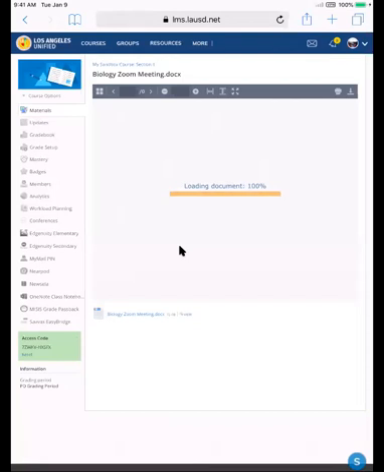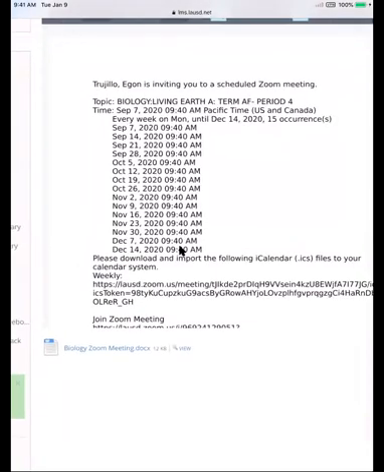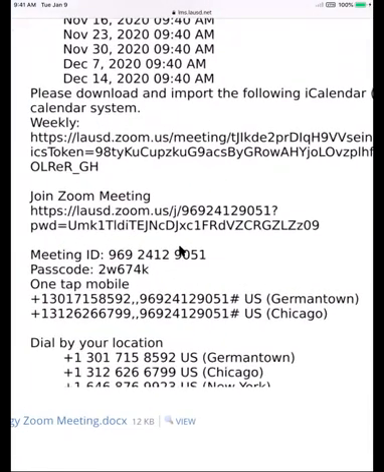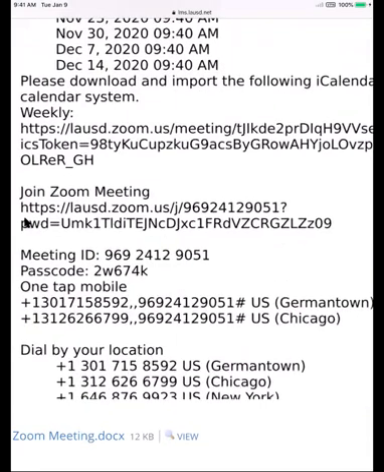Okay, here it comes. And the reason I'm showing you this is because I think a lot of students are confused as to what to do here. So you'll notice that it says the name of my class, it has all these times, and then I have to search right in there. There is a Zoom URL, which you can see right here.